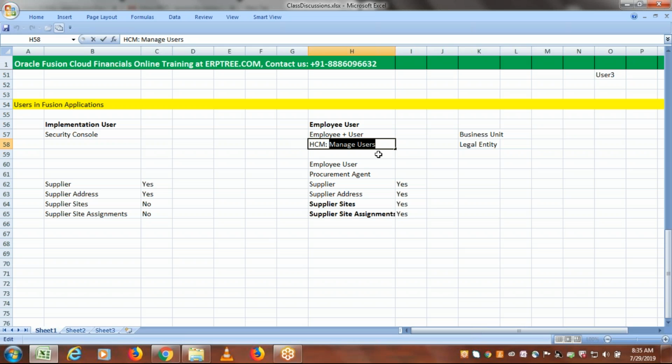How would you differentiate between a normal user and an employee user? I'll show you in the system. When you see the parameters, you can understand. When you go to an implementation user, you don't see a person number and there won't be any BU association to the implementation user. If you check the employee record, you can find the person number and the business unit assignment to that employee user.